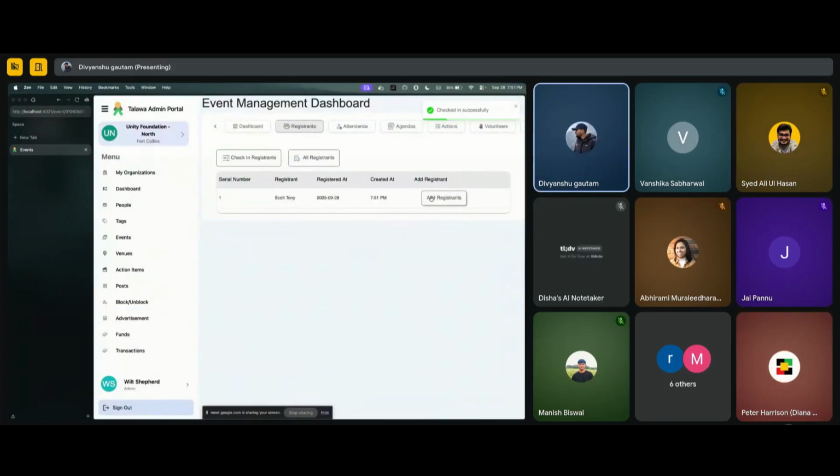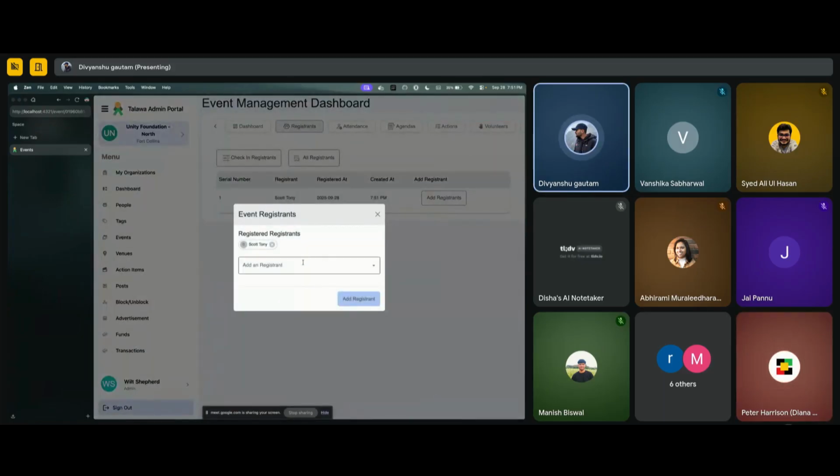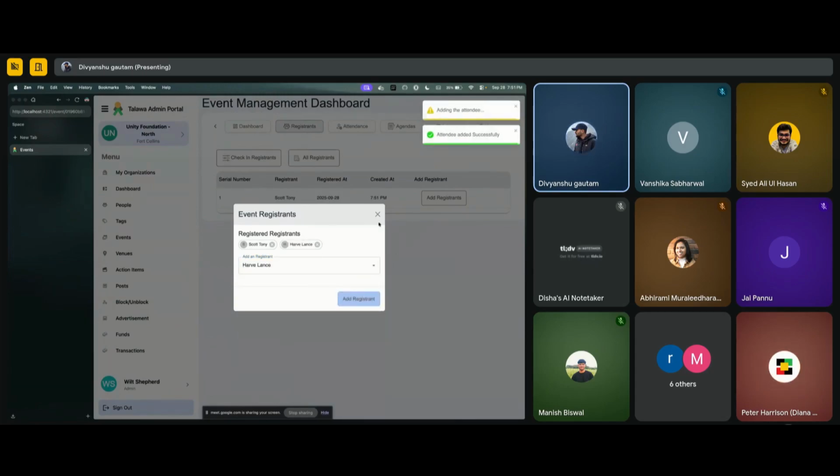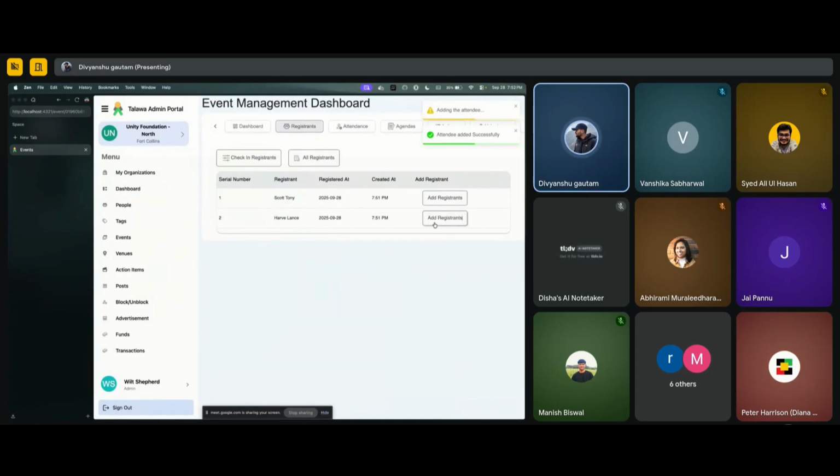Okay. Admin can add new registrations here, if that member belongs to the organization. Let's say I hit this. Now he's also registered for that event.